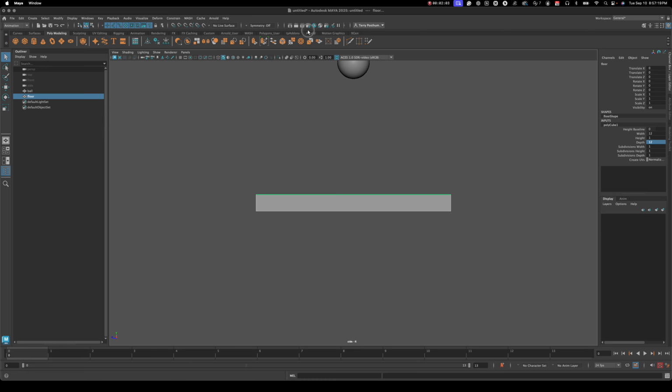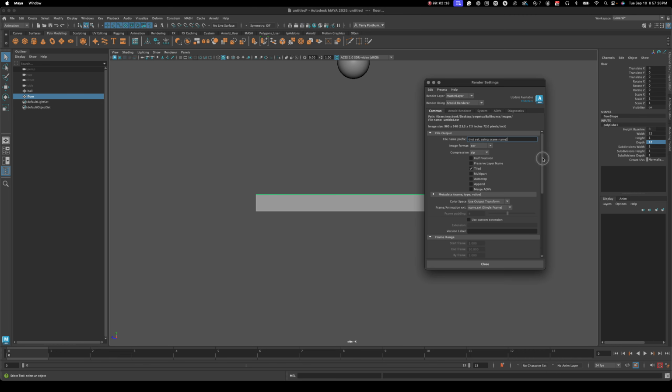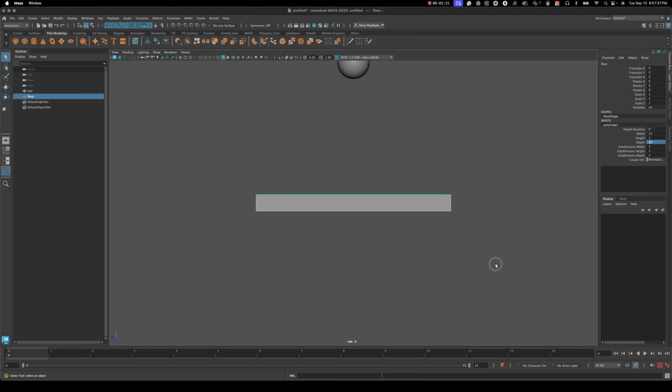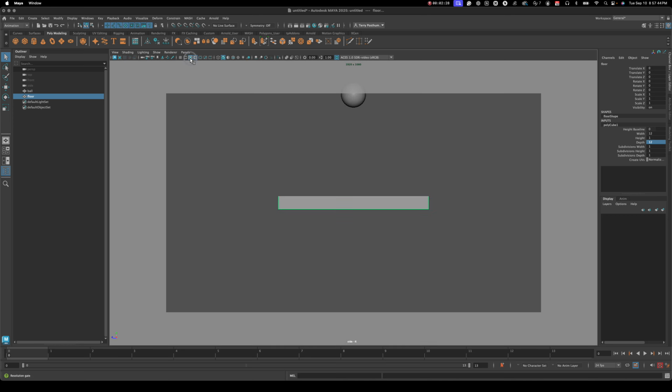So I'll go here to this clapboard with a gear, and I'm going to go ahead and click on that and make sure that my render size is set to HD 1080. And then I'll hit close. Now what I can do is I can come over here and activate my resolution gate. And the resolution gate is going to show me the renderable area of this scene. And so I'm going to just go ahead and set it up like that.